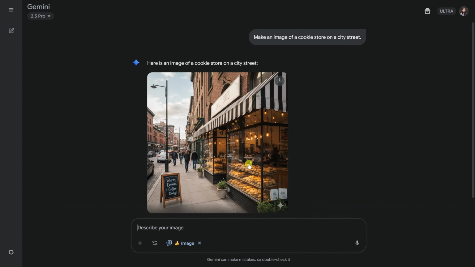Now, getting back a beautiful image is great, but we've seen this before with other tools. What makes this new model impressive is that you can keep editing and refining until it's exactly what you want. For example, if you look up above, the sign says Sweet Bites, but I would actually prefer for it to say the Kevin Cookie Company.